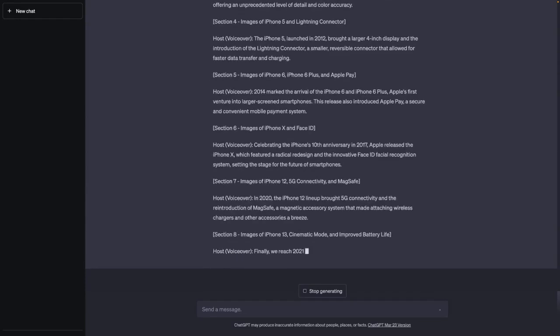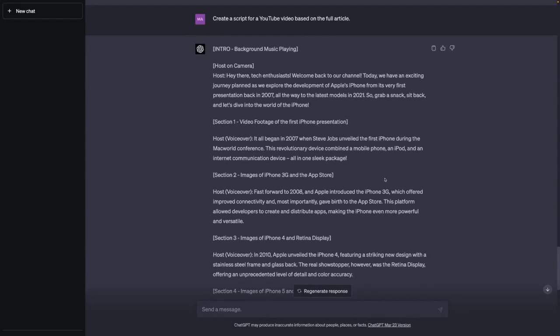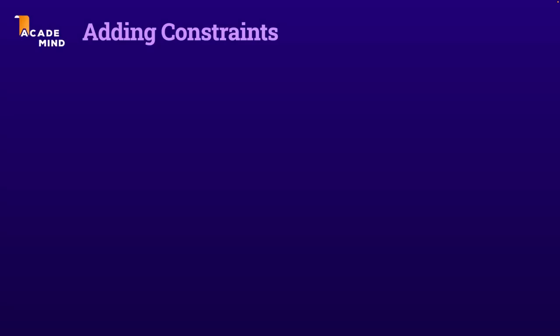So this is a nice first step at least, but as we saw for the article, it is pretty generic. Therefore, once again, we should be more precise about what our video should look like, and therefore we should again add some constraints here. The core idea is basically the same that we saw for the article.